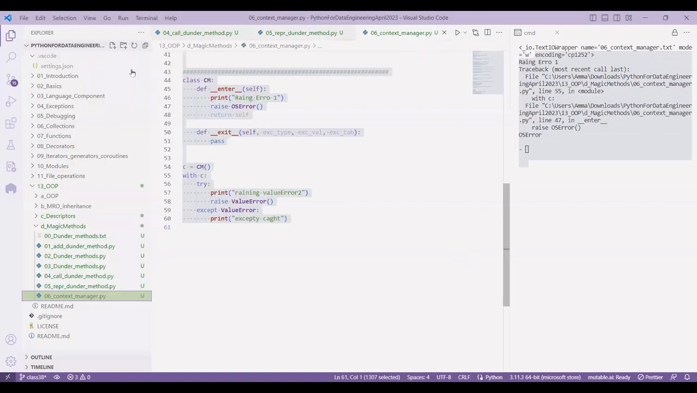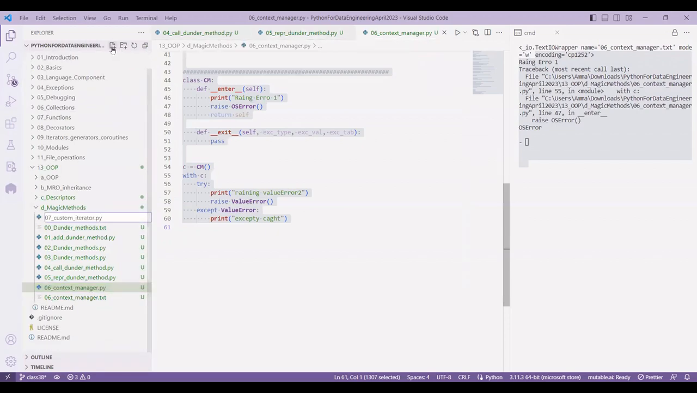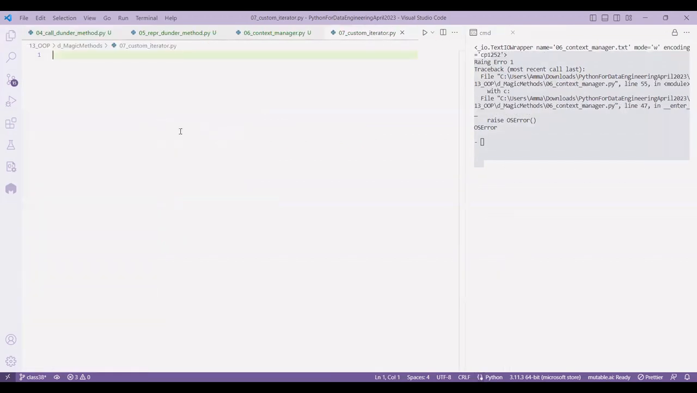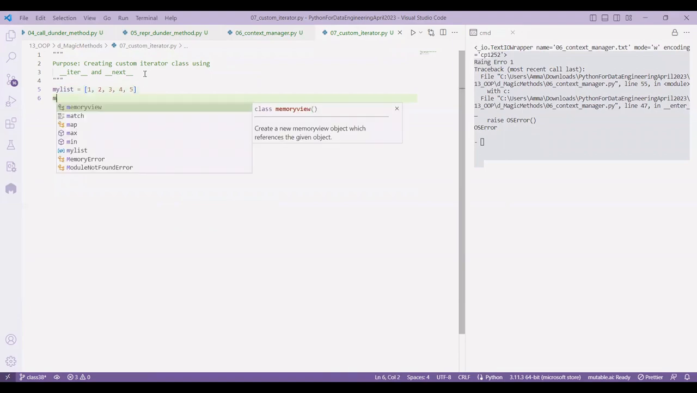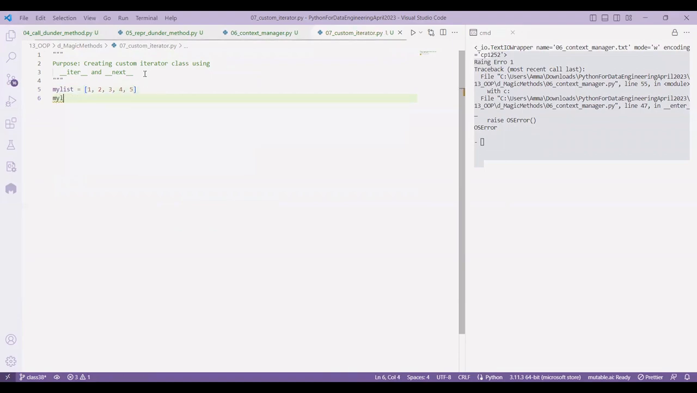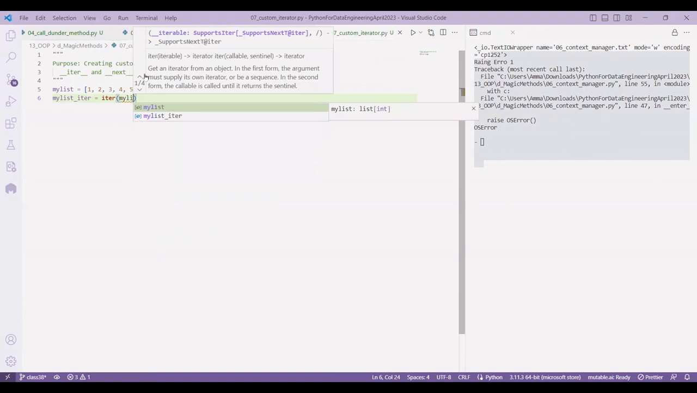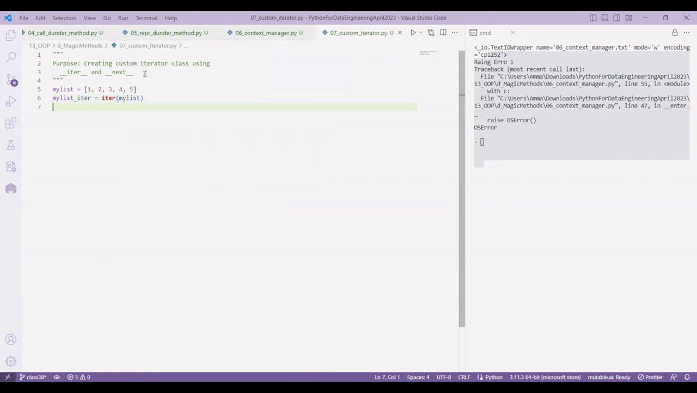In the same fashion, you have worked on very basic data types like iterators. Hope you remember, we have created something called an iterator. Iterator means you have a list, and from the list you created an iterator. If you have a list with values like 1, 2, 3, 4, 5, how do you create an iterator? You remember I created my list underscore iter using the iter built-in function. If you pass your list to it, it became an iterator.